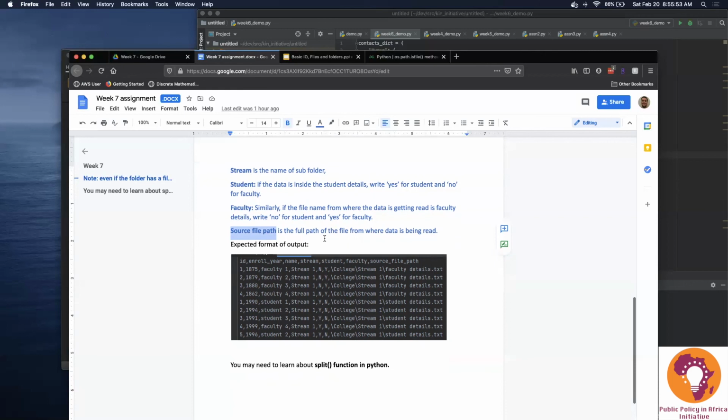So expected format of the output. In here, we read one, so ID 1, they enrolled in 1875. Their name is faculty 1. They came from stream 1. Are they a student? No, their name's faculty 1, so I sure hope not. That would be kind of confusing. Are they a student? No. Are they a faculty? Yes. And then their source file path is this file path here. So you may need to learn about the split function in Python to get this to work.